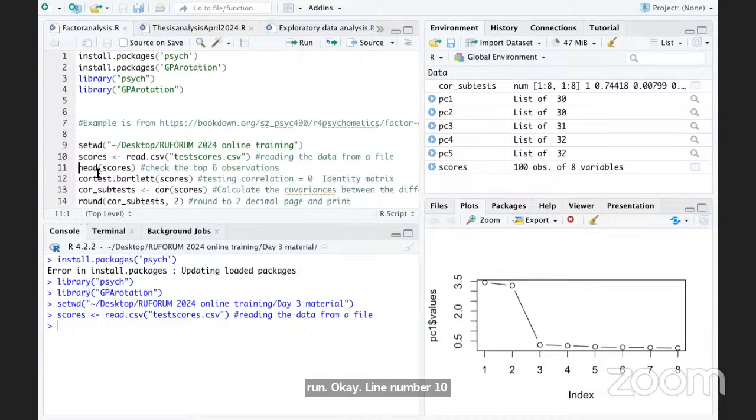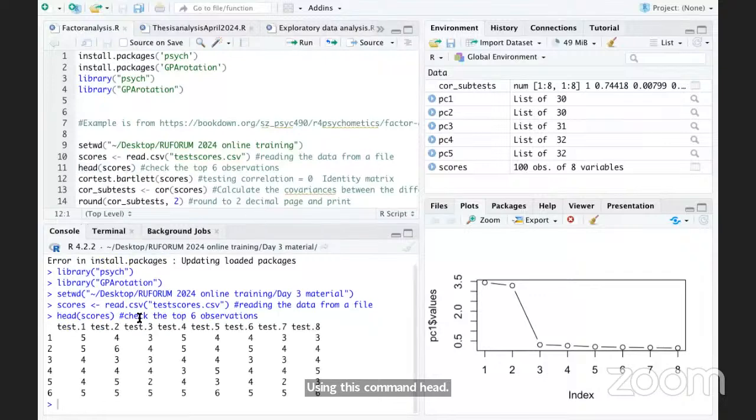And then we can check using this command head. We can run this. So you should be able to see that here we have the results for 8 tests. Test 1, test 2, test 3, 4, 5, 6, 7, 8. So these 8 tests were given to a group of students, and each of them got some scores.